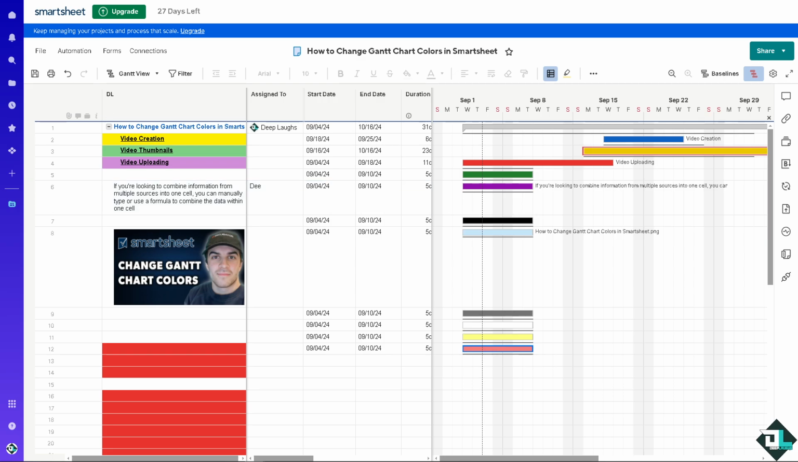Very important, and of course, for higher priority tasks, you can mark them as red or bold colors, all right, drawing attention to crucial items. It ensures teams focus on tasks that have the most impact on the project's success. In my case, the video uploading requires the attention.